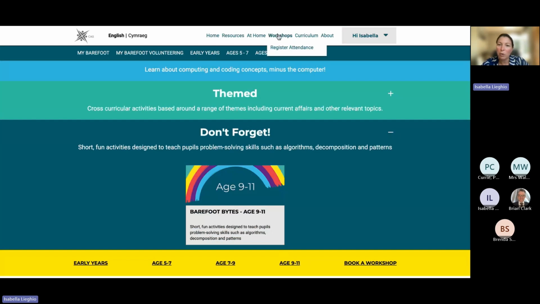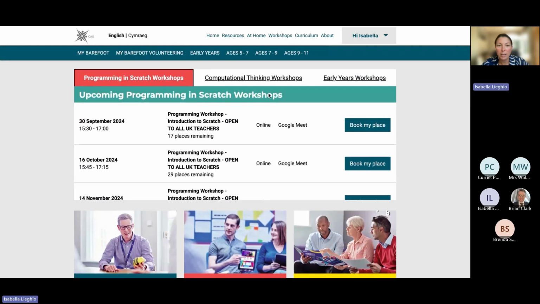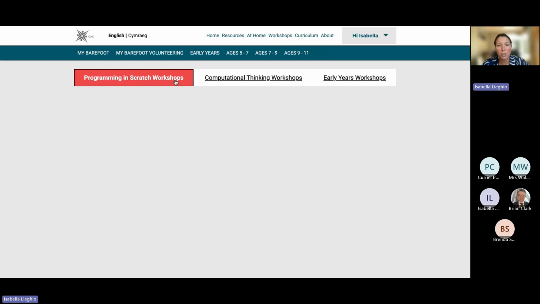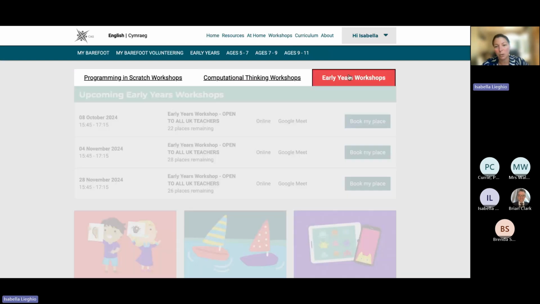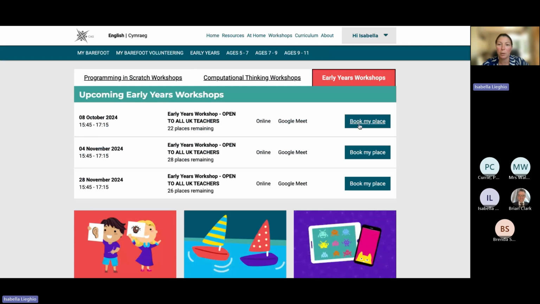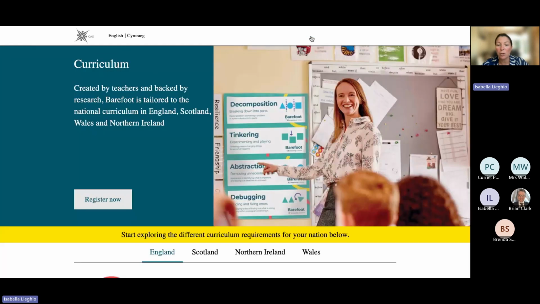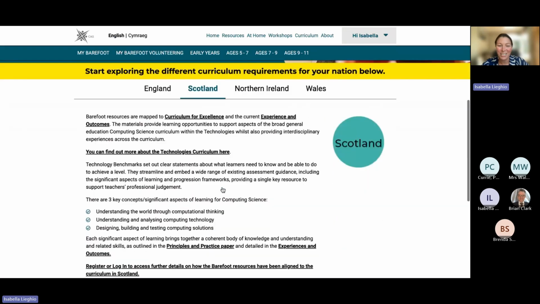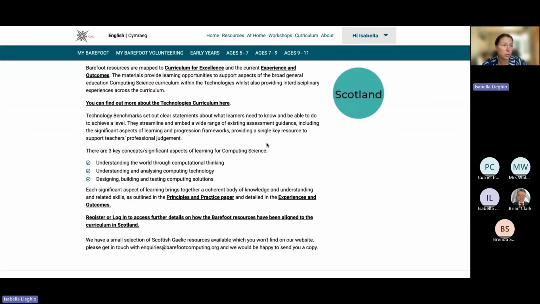To book onto a workshop, you've got a Workshops tab, and you'll see here you've got the Computational Thinking Workshop, which is like the original one, the Programming and Scratch Workshop, and the Early Years Workshop. And it's very easy to just book places through that. If you want specific dates for the workshop, like if you're organising a school one, then you can just email us using the details on the site, and we can see what we can do. The Curriculum tab will also show you the different curriculums for the different countries, and you've got links there which might be useful too.